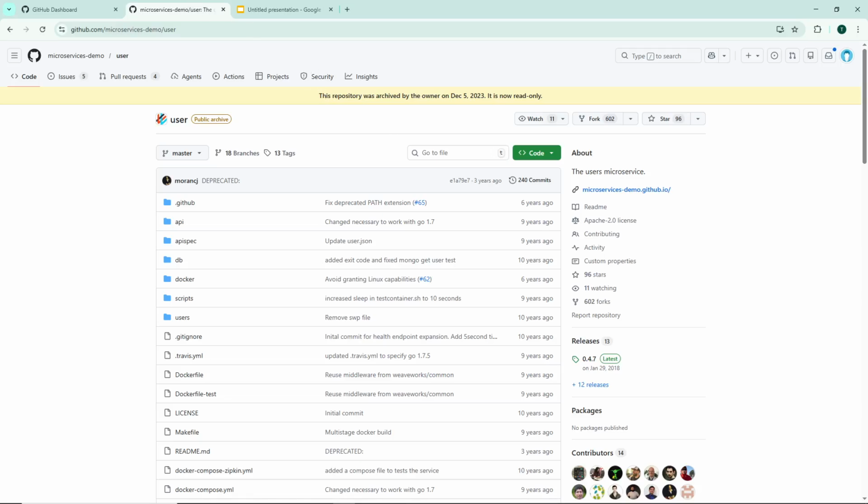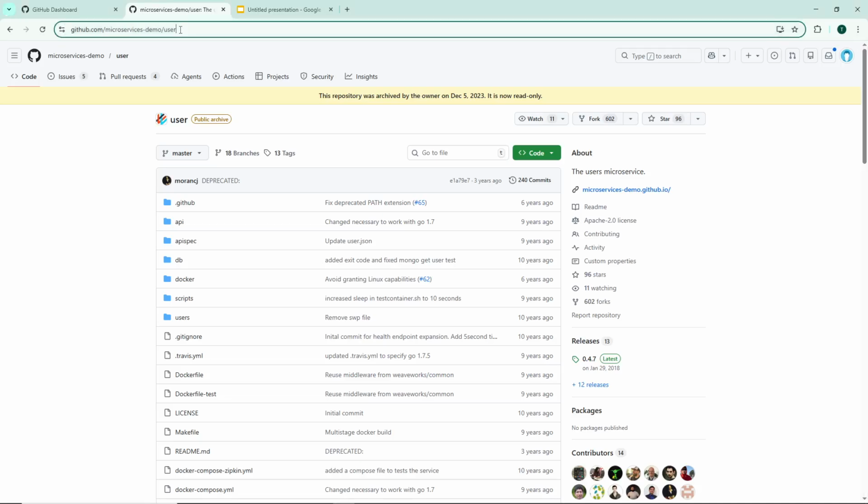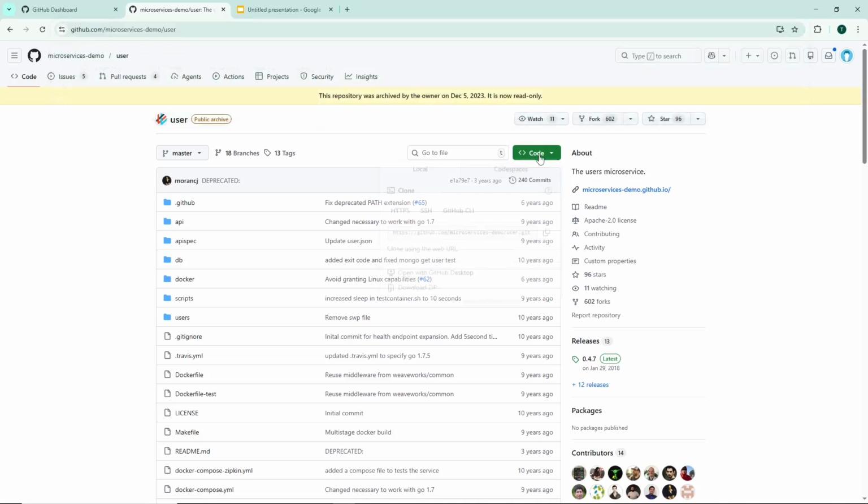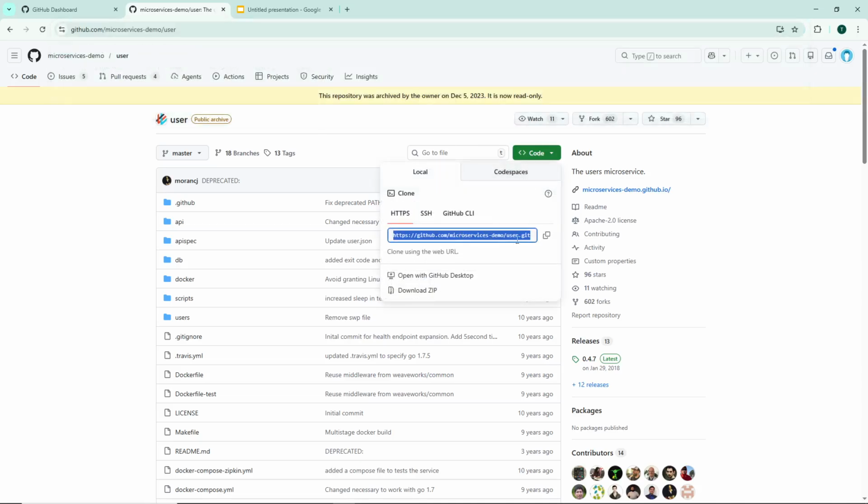Now navigate to the top of the repository page where you'll find the URL link. You can copy it directly from the address bar, or you can click the green code button and copy the HTTPS URL from there. Either method works perfectly fine, just make sure you have that URL copied to your clipboard as you'll need it in the next steps.